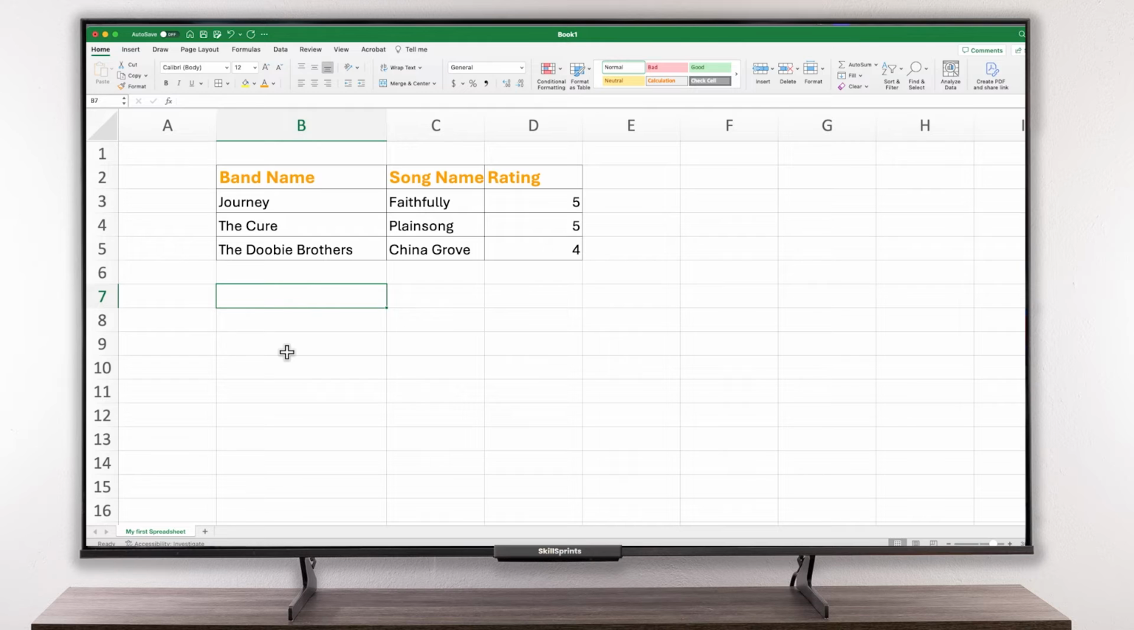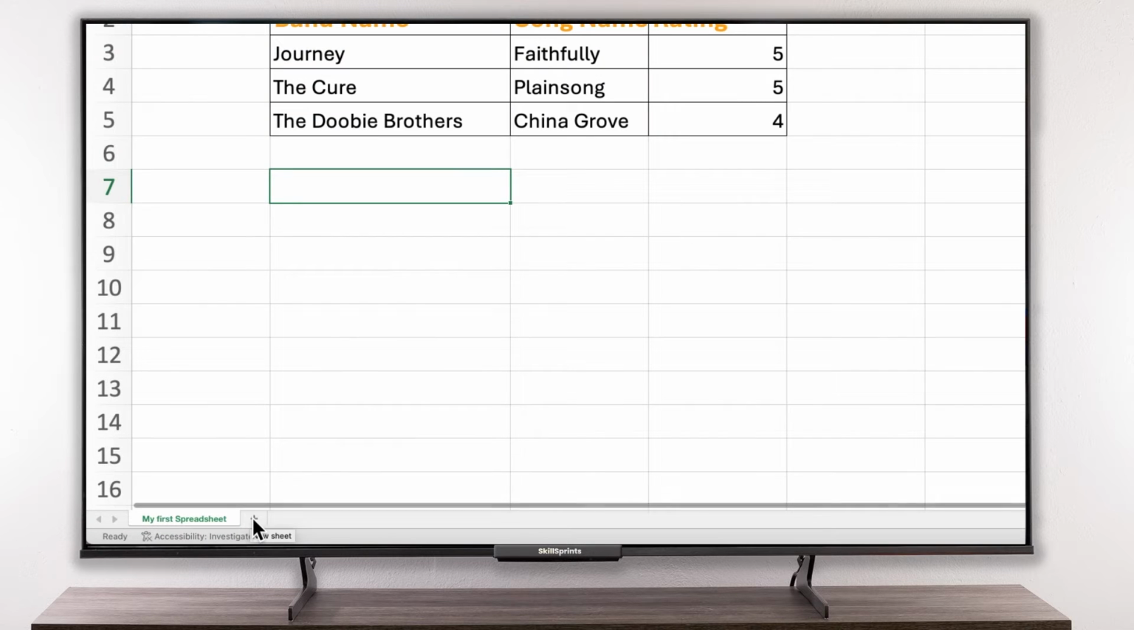And while Excel is used to organize just about any type of data, where it really excels is with numerical data. Let's create a new sheet within our workbook. Down at the bottom, I'm going to click the New Sheet option, which is the plus sign, and let's name this sheet. Let's call this My First Numerical Spreadsheet.